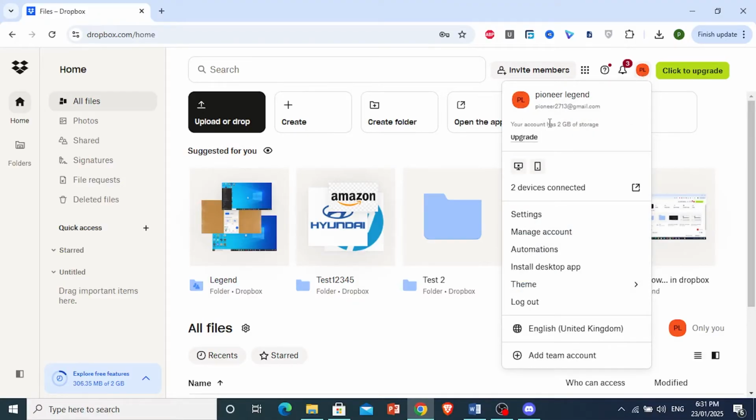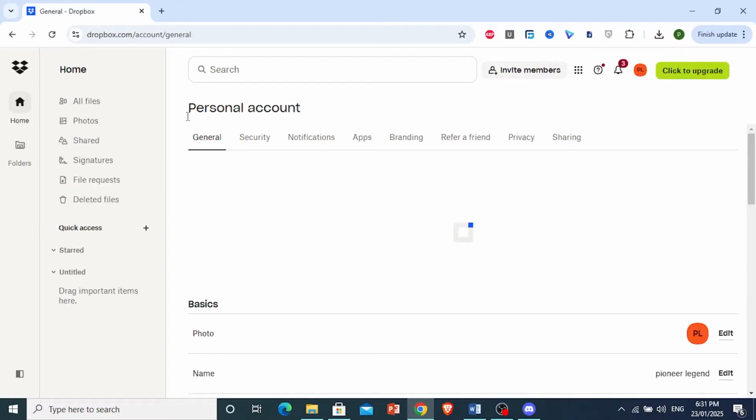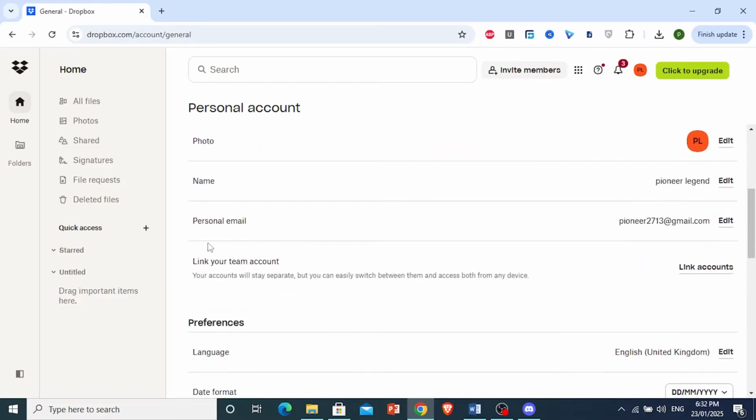Now you'll see a bunch of different options. Click on settings right here. And once this page loads up, I'll show you all the different settings we have. So under personal account, we have general. So under general, scroll down and you should see your personal email.